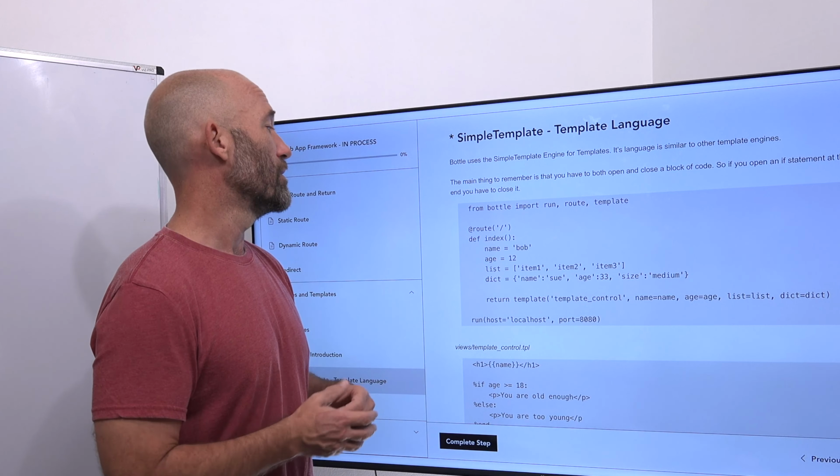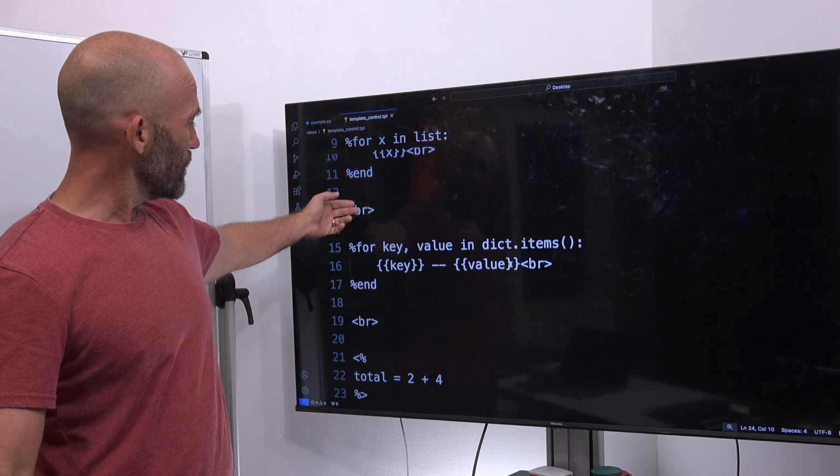So we can do squiggly bracket, x, squiggly bracket, and then break. So item 1, break. Item 2, break. Item 3, break. And that's just simply going to iterate us through the list. And then we are going to end. Always make sure you end. Percentage sign end. Then we're going to do a break there between those.